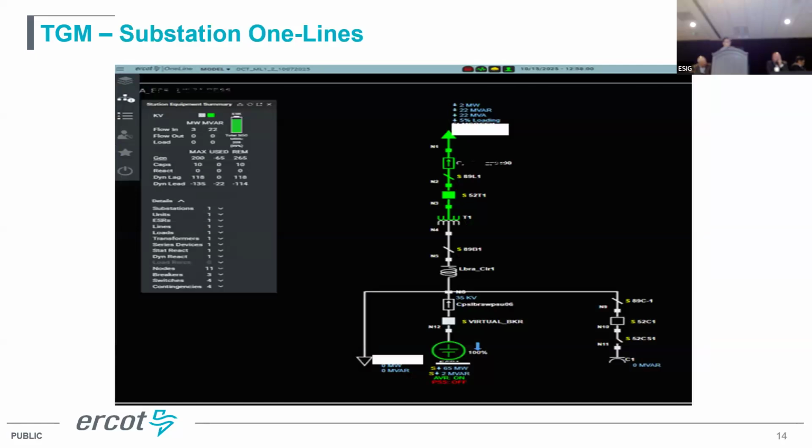Here is the one line. If you click on the TGM, click on any substation, we will pop out this one line diagram, giving you more information about what's inside the substation. This one line is exactly the same as what we have in our EMS system. So during each model load, we will create one lines for every substation.